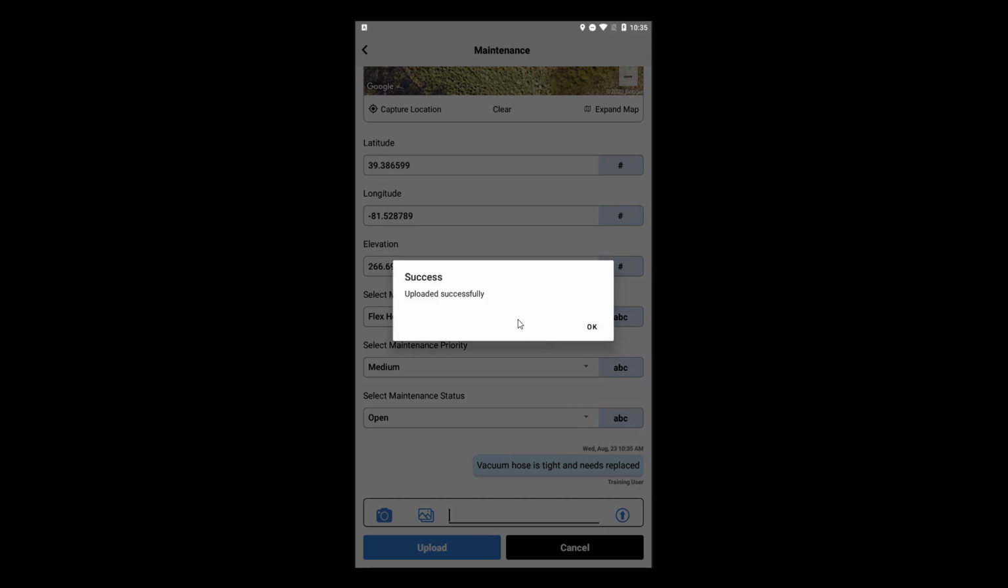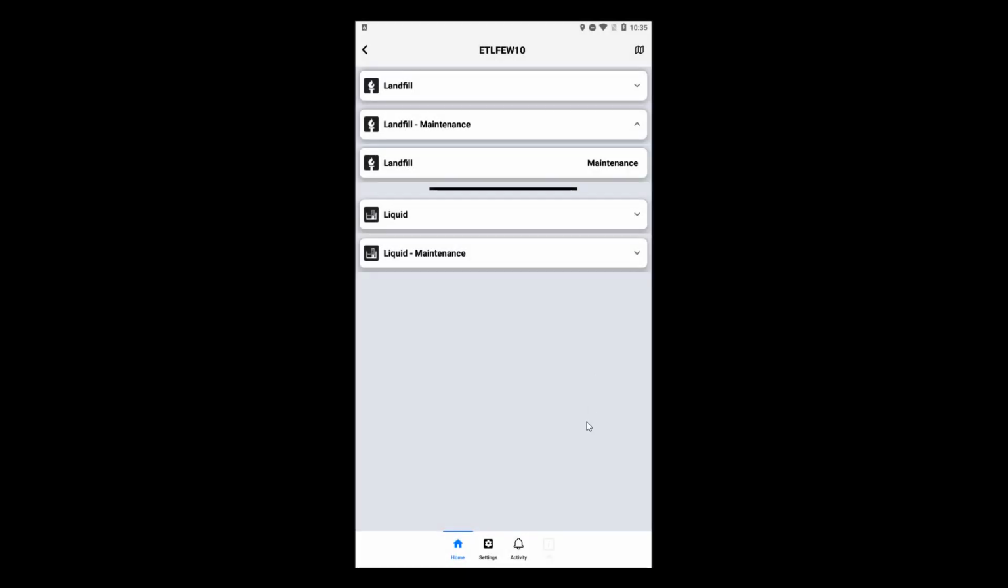and that'll update all of our information and let us know that that maintenance item has been uploaded and has been logged into the system. So I'm going to click on OK.